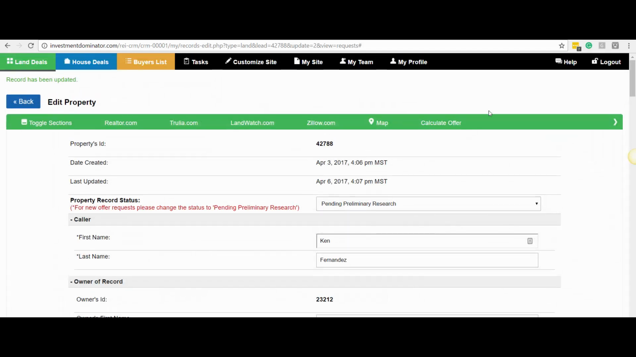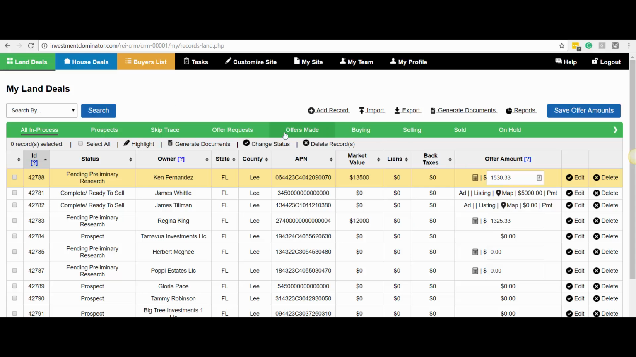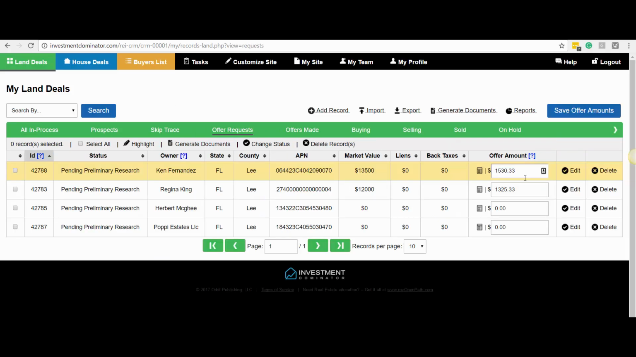Now, once I do that, I'm going to go ahead and update the record, and go over to my land deals. When I'm under offer requests here, I would determine the values of all my properties before I generate the offers, because we like to do everything in bulk. So I would make sure I evaluated this property. Let's say I valued this one at 25.33, and this one at 24.30. Let's say that I set these offer amounts.